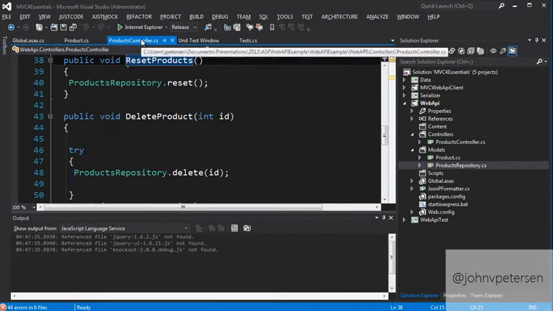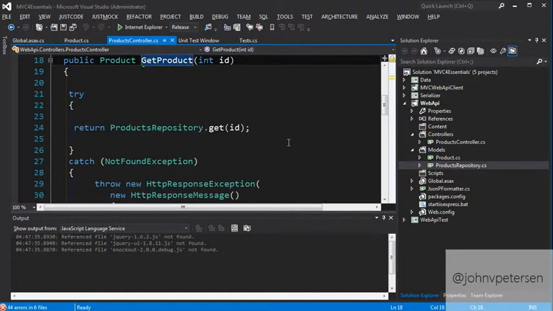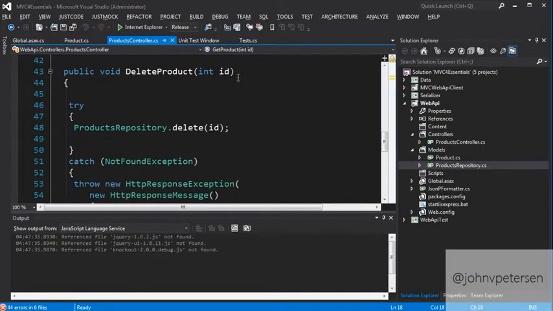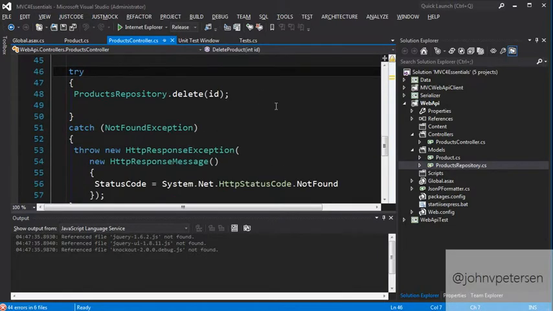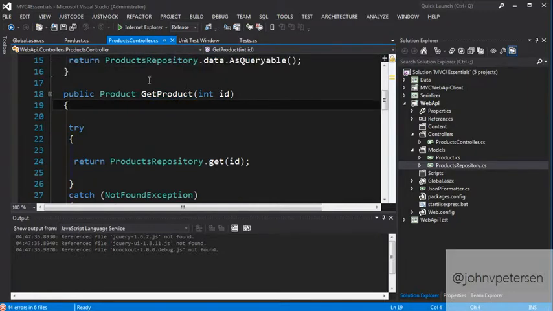So with that, if we go back to the products controller, notice the names again. Now, if you have familiarity with MVC and some of the attributes that are out there, you'll see that in the case of get product, and I'll bring that one up, it accepts an integer, an ID, and it goes to the products repository and passes that ID in. Now, notice though that there's no verb here.